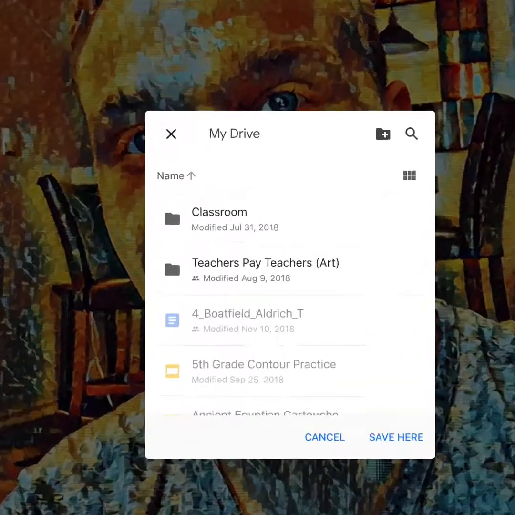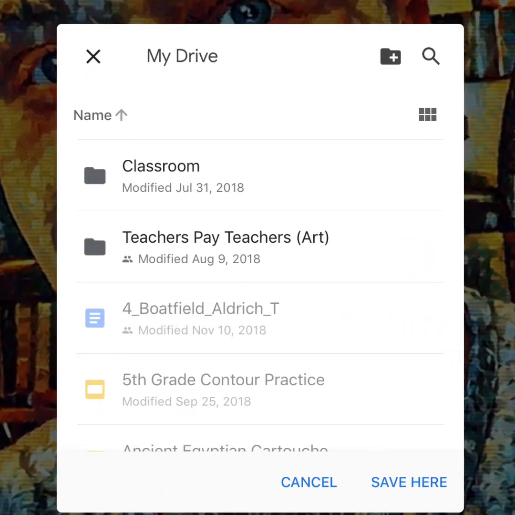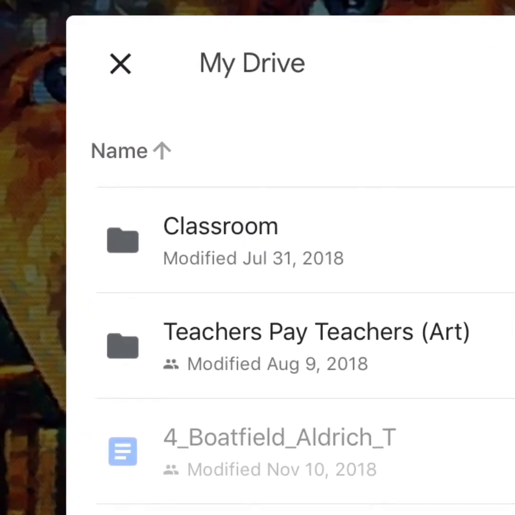Once you've pressed My Drive, you'll see some options that look like this. What you're going to do is tap Classroom. What this will take us to is a list of different specials classrooms, and you're going to need to upload it into the one that we are in.